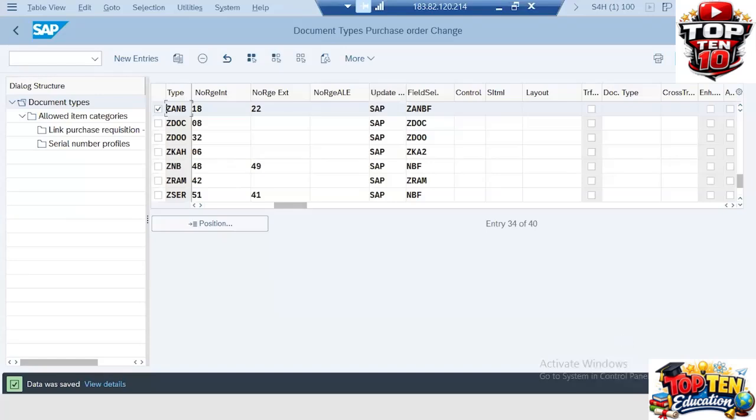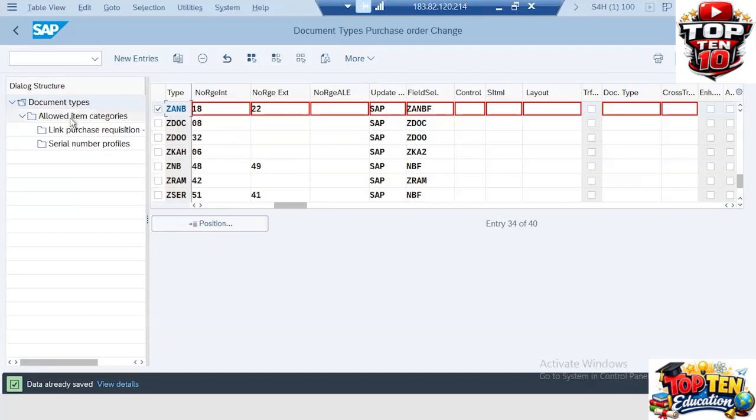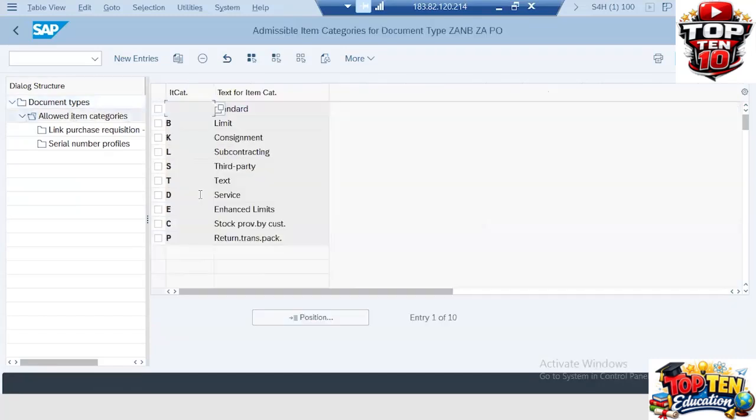Okay. So save this information. Save. We can check the item categories. Now see. These are the item categories which are allowed. Limit, consignment, subcontracting, third party, text, service. These are the item categories which are allowed. Okay.